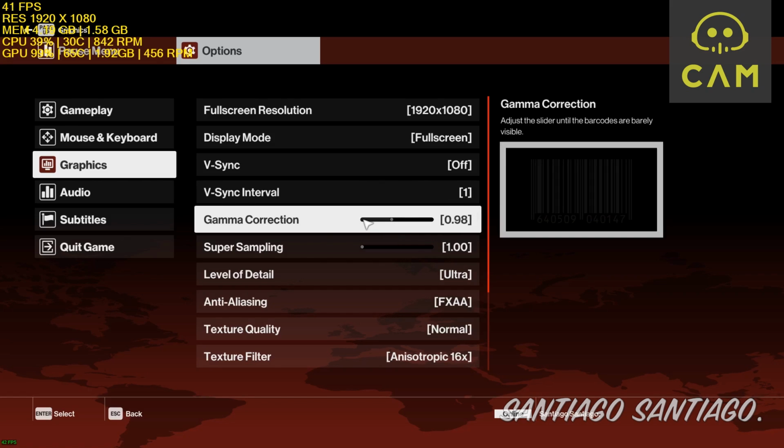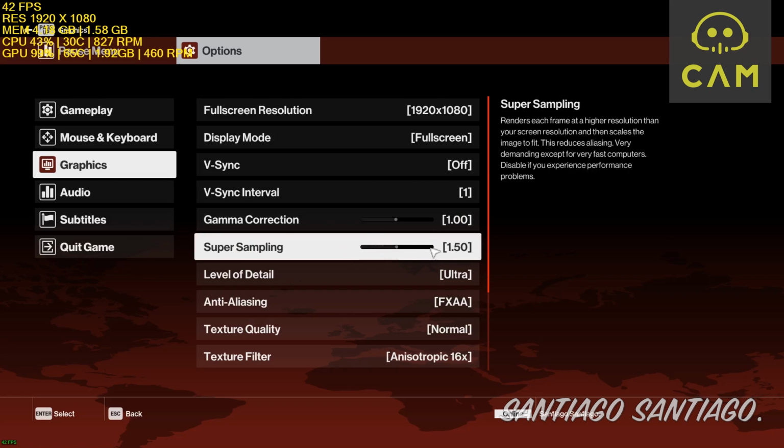Then gamma correction, doesn't really matter, we'll keep it like that. Then we have super sampling, which is a very strong type of anti-aliasing. You can see here, it renders each frame at a higher resolution than your screen resolution and then scales the image to fit. This reduces aliasing, very demanding except for very fast computers. Disable if you experience performance problems. Don't even try to turn this on, it's a mess if you turn it on.